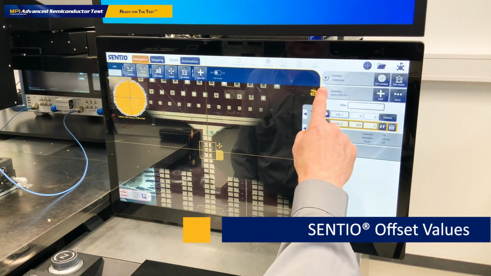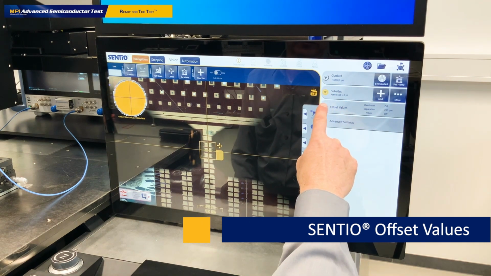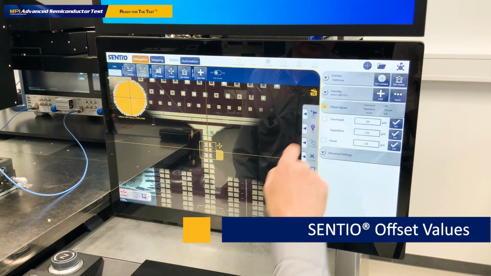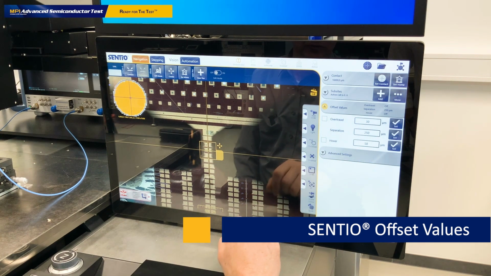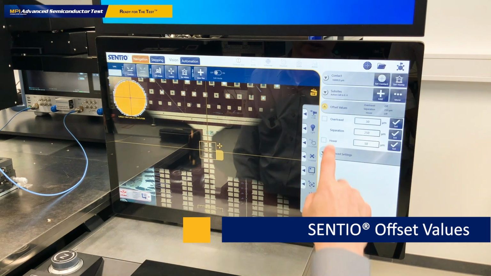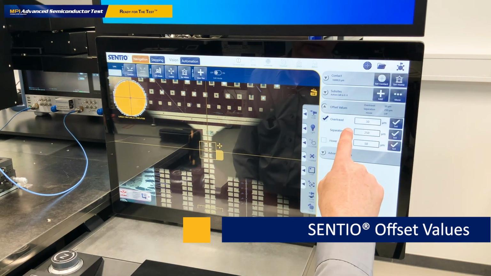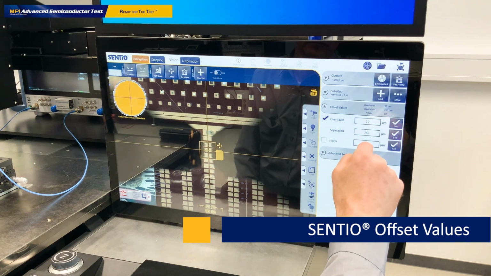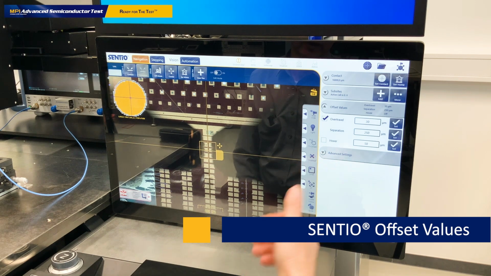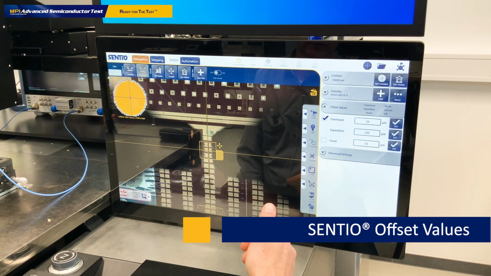The next tab here on the side panel is to define our offset values. Offset values are, for instance, the overtravel value, which is used to apply a certain contact force after the contact position is defined. So, for instance, we could enable overtravel and set the value to 30 microns in this case. Very common is also a value of 50 microns.